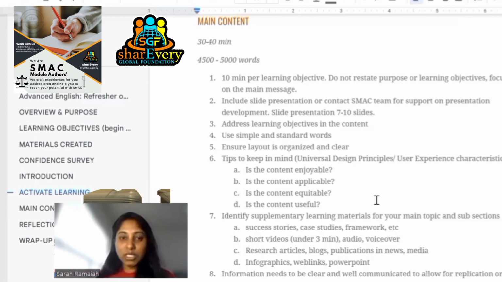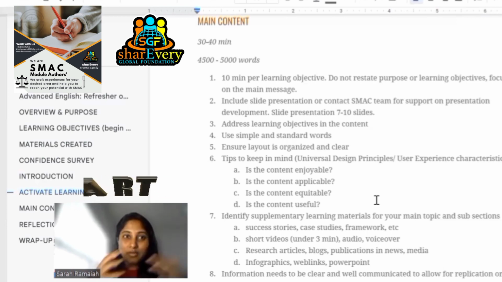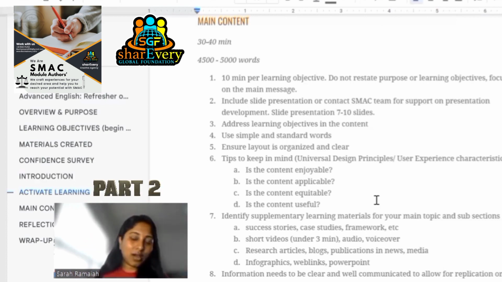Why are we building this? The goal of building these modules, or the mission of Share Every, is so that we can provide people who are in the situation that we were in the past, where we're like, I wish somebody could teach me public speaking.